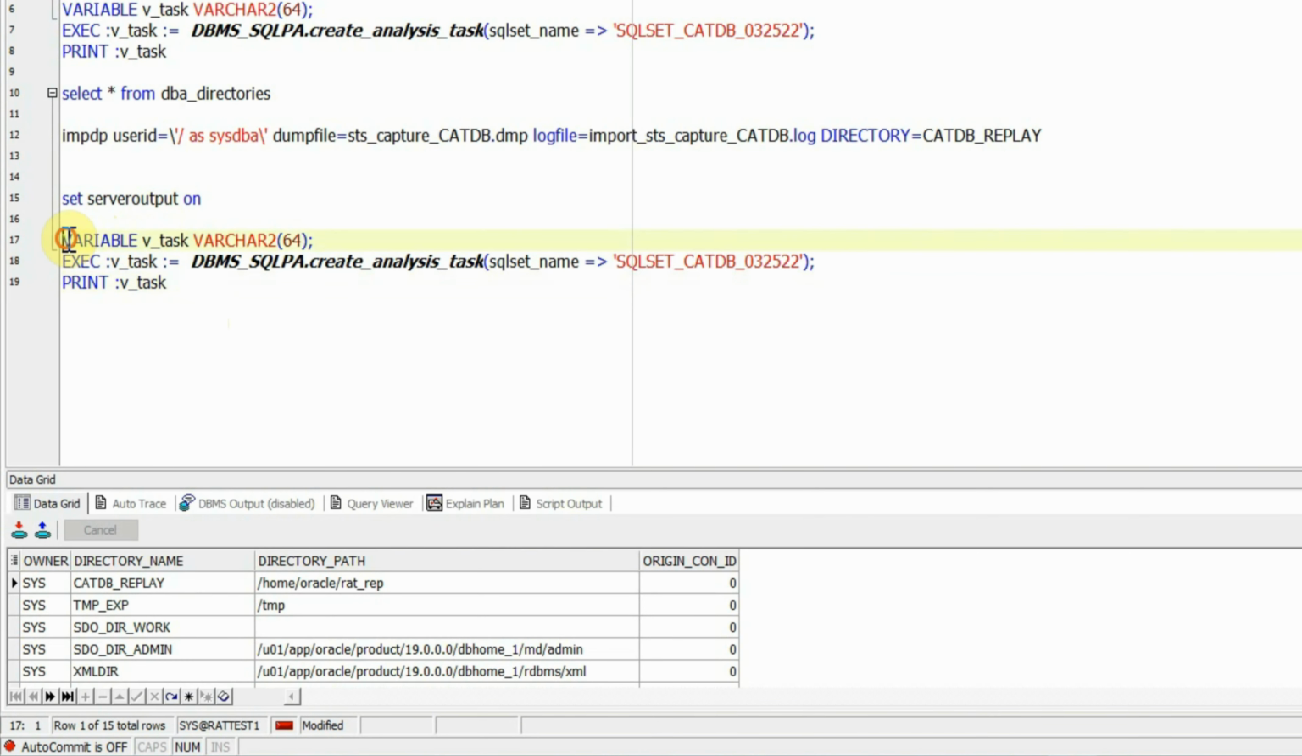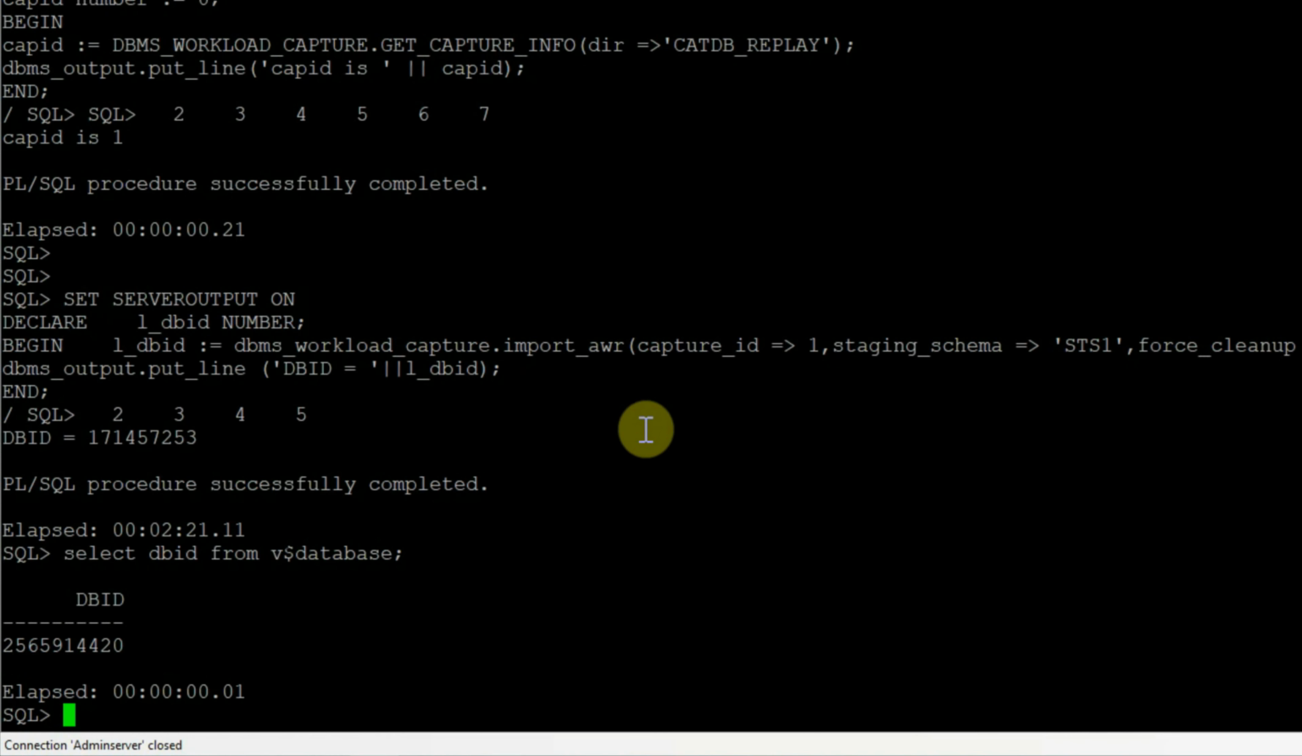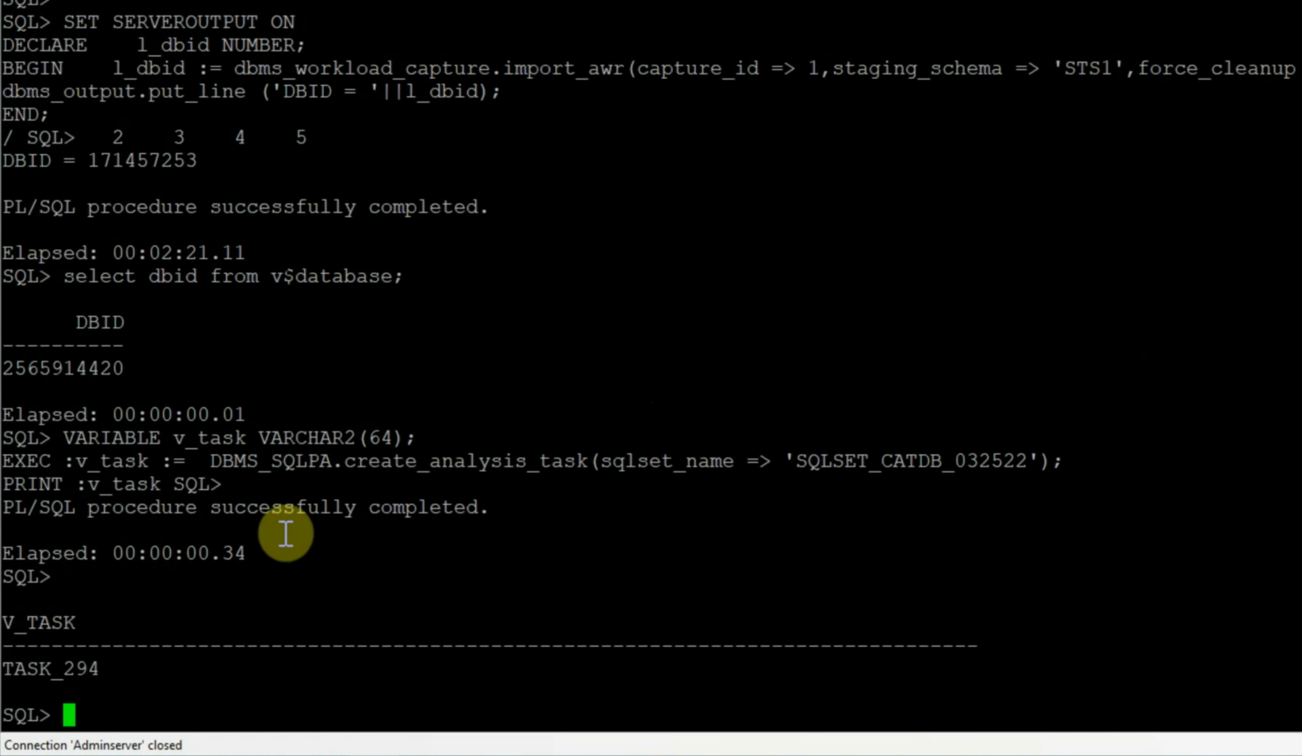Just to explain, we are defining a variable, say vtask. This will hold the name of the task, and we are executing this DBMS_SQLPA, that is SQL Performance Analyzer, create_analysis_task procedure for the SQL set name sqlset_catdb that we created in our source database, if you remember. And finally, we are printing the name of the task that we created. So let's copy it from here and paste it in the command prompt. And it has been successfully completed, and a task with the name task_294 has been created.